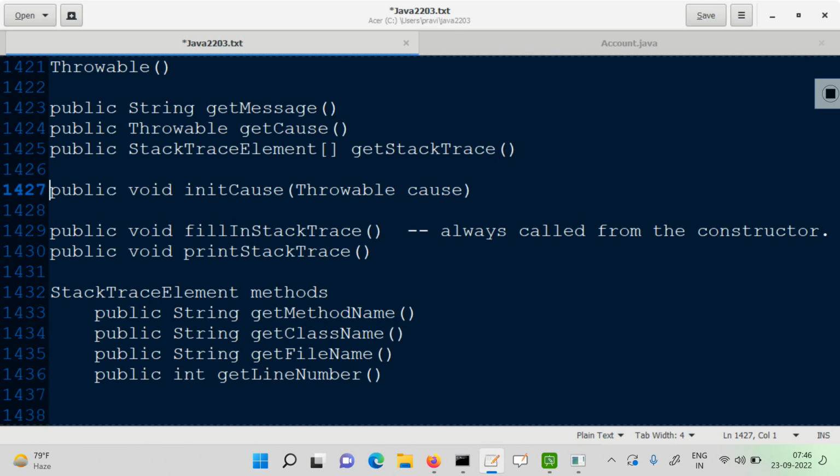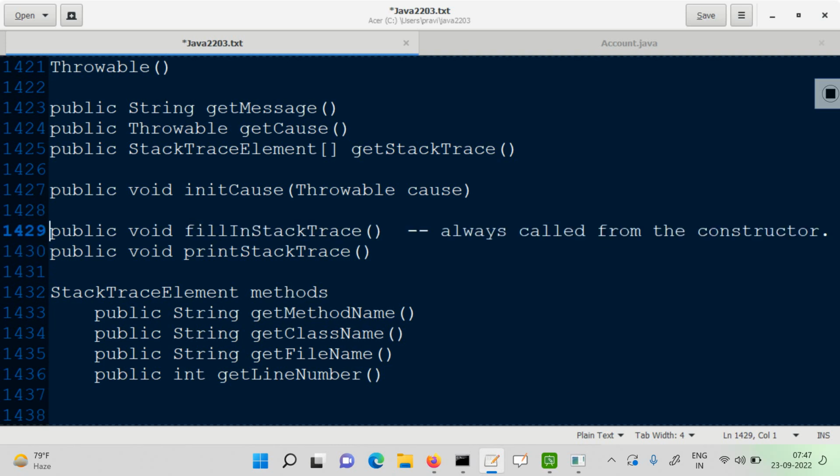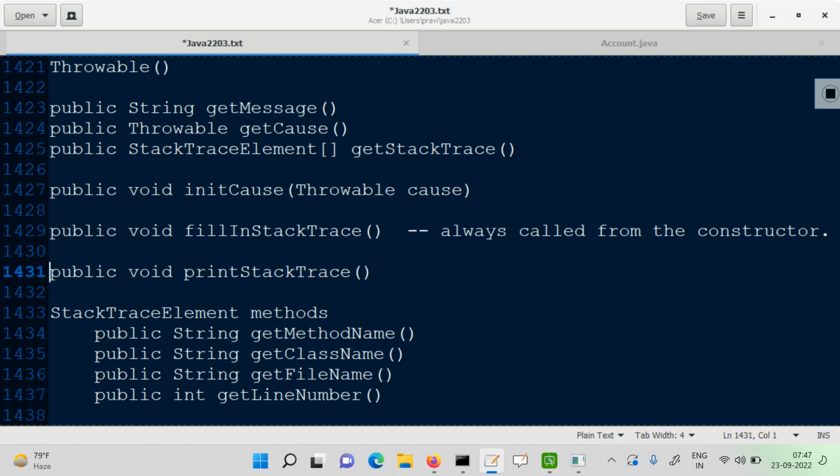Message can't be changed. There's no set method for the message. But stack trace, of course, yes, you can always call the fillInStackTrace method to reinitialize it. It's not that you are setting it to whatever you like. You're just taking a snapshot of the runtime stack. So anytime, you can take the snapshot of the runtime stack and keep it in a throwable object. And printStackTrace is just for displaying the stack trace. You can show what the content of the stack trace is.